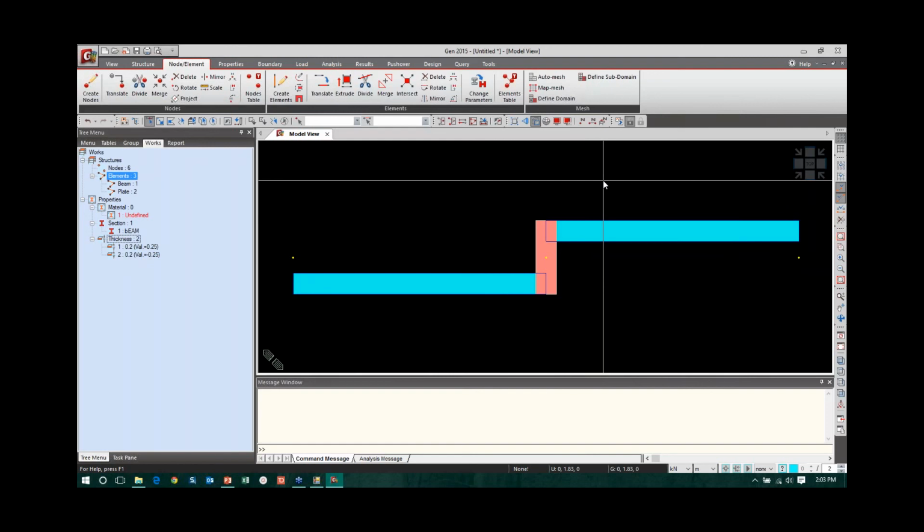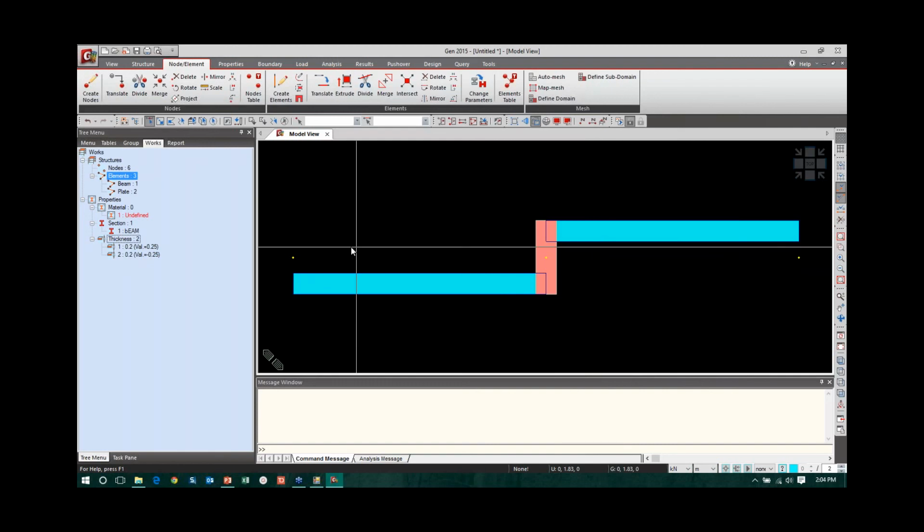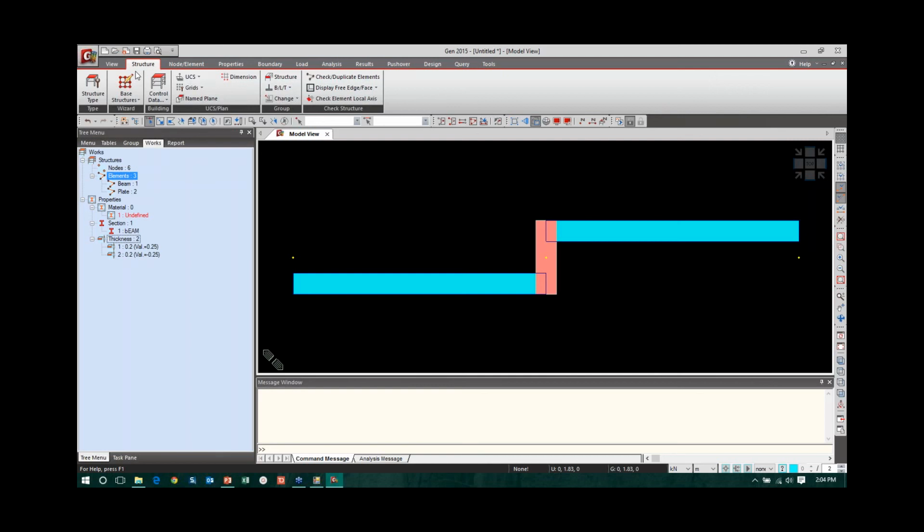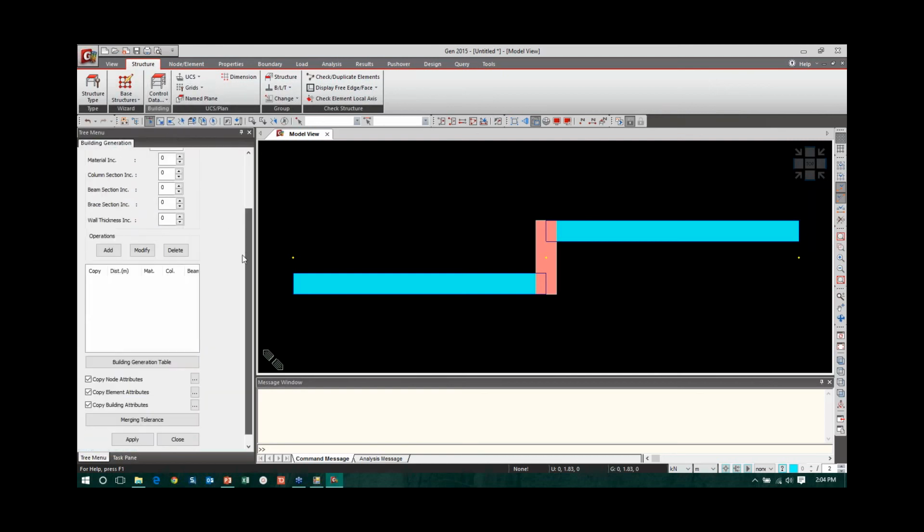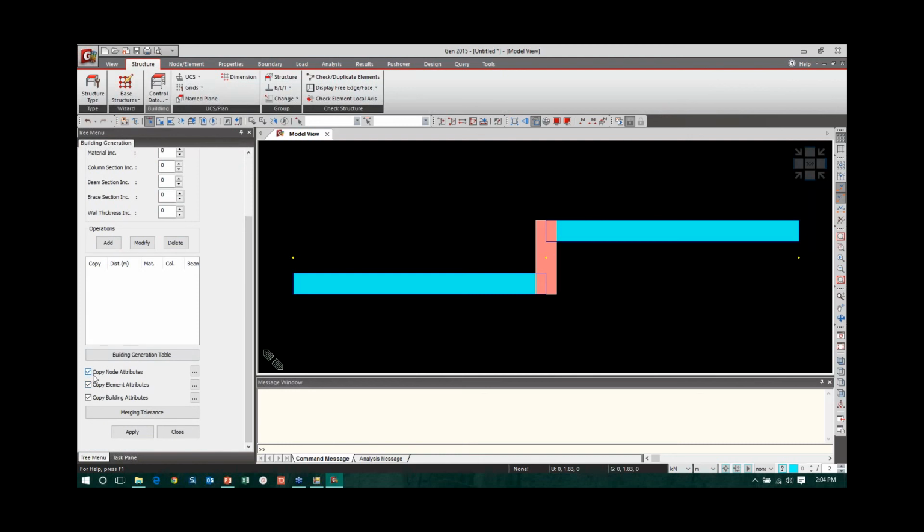Okay. And another question from Mr. Ahmad Tarawan: when you select the old story to replicate it, will the selection include the fixed support? Yes, sir. By default, the selection includes the fixed support, but here is the option: when you are going to the building generation, at the bottom, we have the option copy node attributes, copy element attributes. If you uncheck this one, none of the node attributes are copied. The supports are not copied, but if it is checked, then the supports are copied.